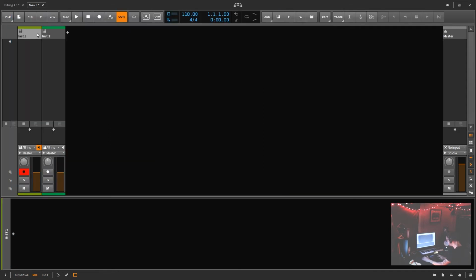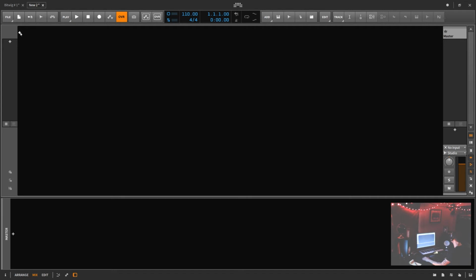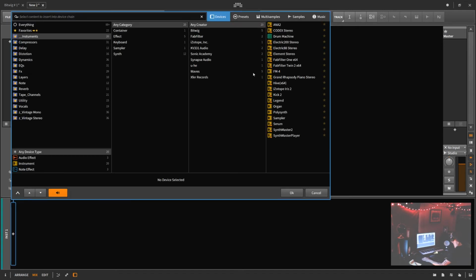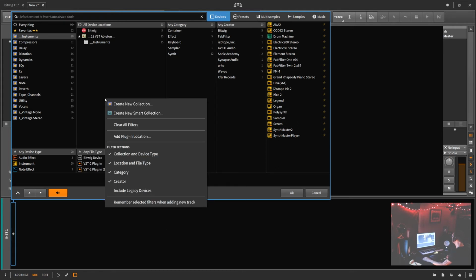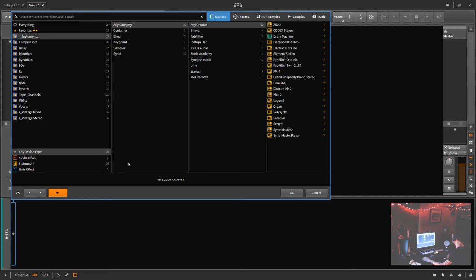So that's basically where we're at. By doing that, now every time we hit the plus, we're going to be in the instruments folder. By setting the default position, it's going to filter out everything you don't want to see. For example, when I add a new track, I'm more than likely going to put an instrument in there. So to have the instruments highlighted, and then of course to remove the location and file type, I don't need that. I just don't need that.